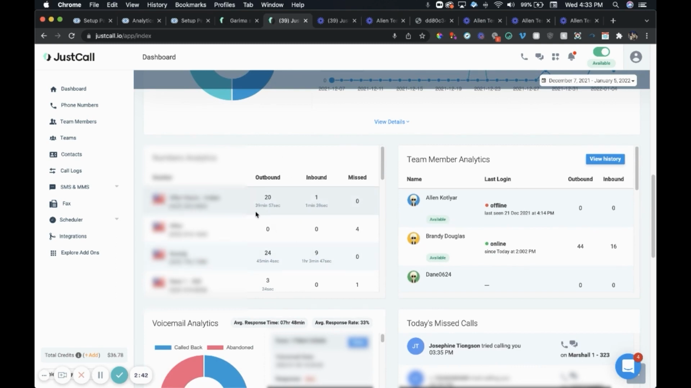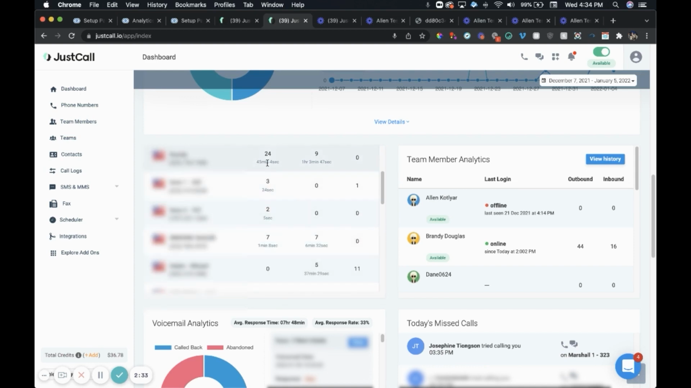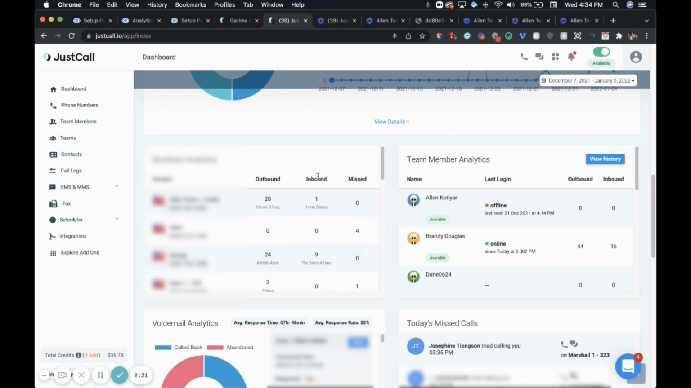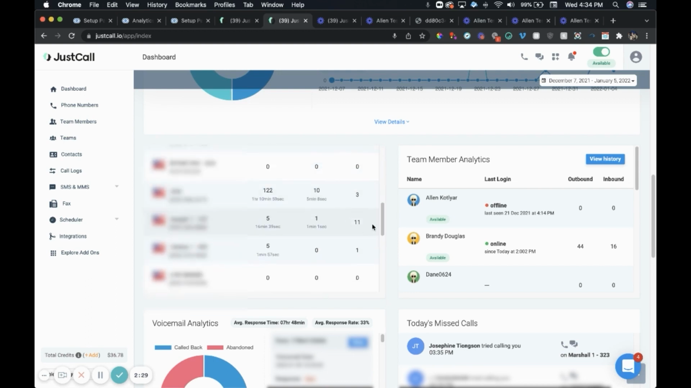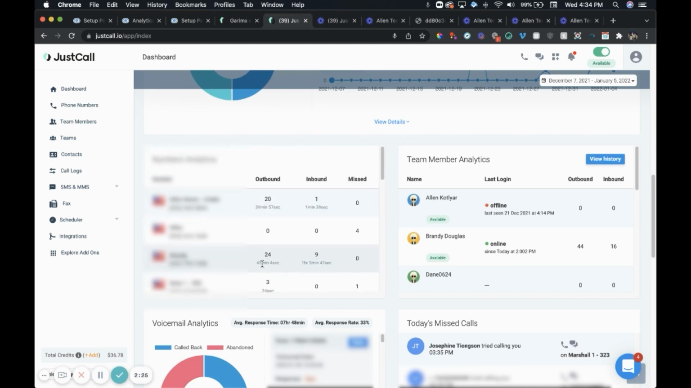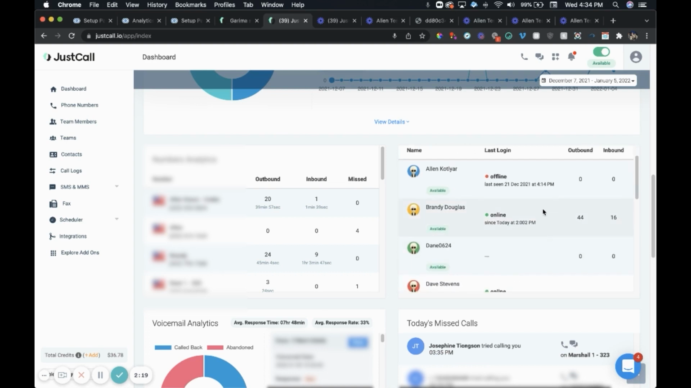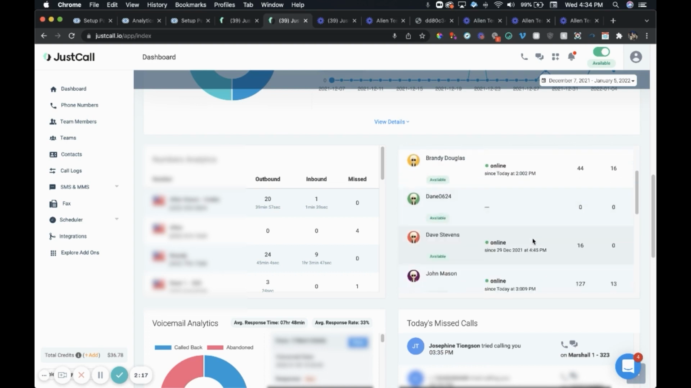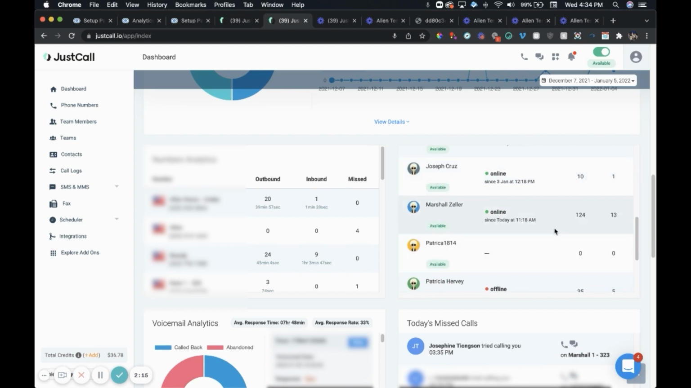Other analysis over here: how many calls are coming in after hours. I'm seeing that a lot of calls are coming in after hours. I can see which calls are coming in here. I can see which ones were inbounds, how many were missed. So there's a lot of great data that you can go through here and take a look at. You can see an analysis of when the last person was on, when the last call was, and how many inbounds and outbounds they've done in that period.